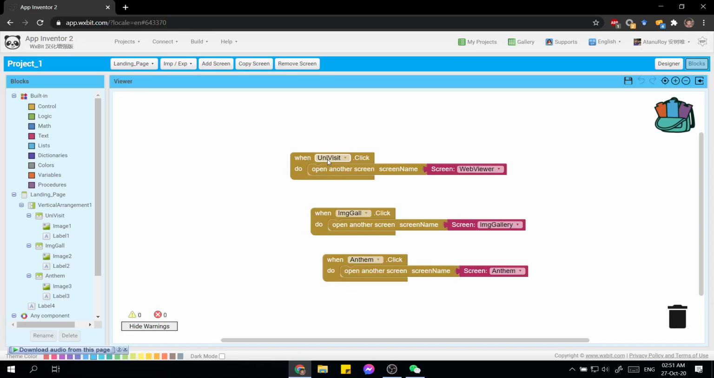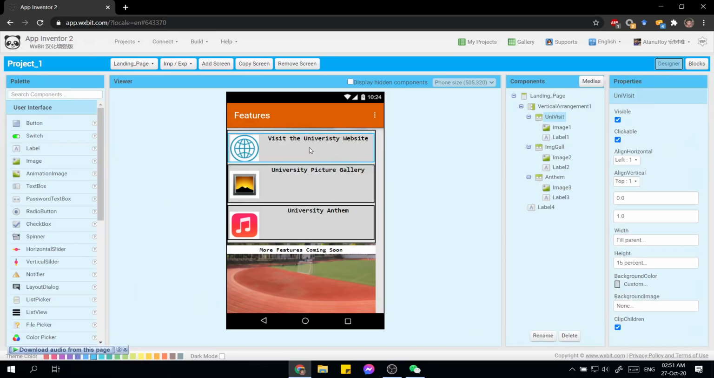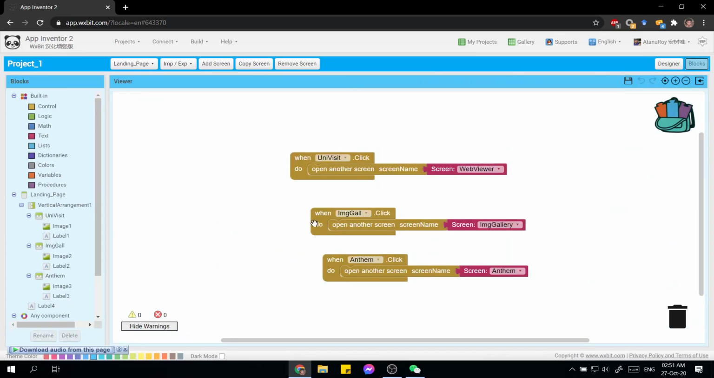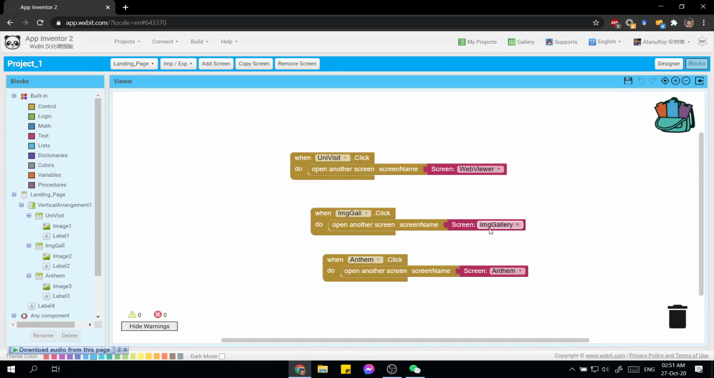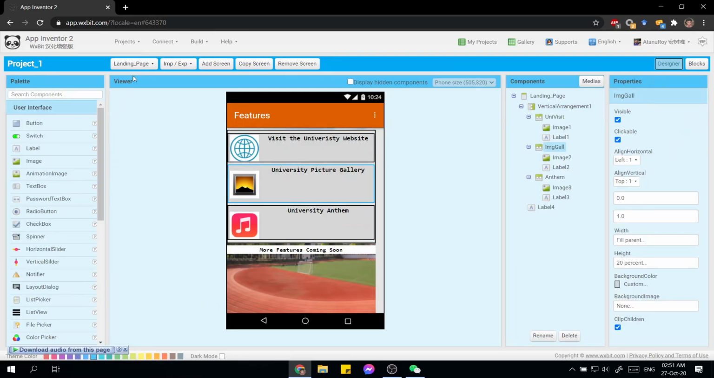So when the user clicks on UniVisit, it will just simply open another screen with the screen name Web Viewer, which is actually to visit the university website. I'll show you how to do that in a sec. The same thing for the second option. When the user clicks on image cal, which is here, this one, the second one, it will take the user to the image gallery page. And the same thing for the anthem page. Now the anthem page is just a page where the user will be able to listen to the university's anthem, which is a pretty nice one.